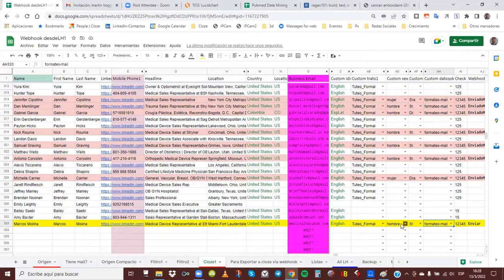Also, if I put here hombre, and I put here señora or doctora, it gives me an error. It checks and corrects as well if he makes a mistake.